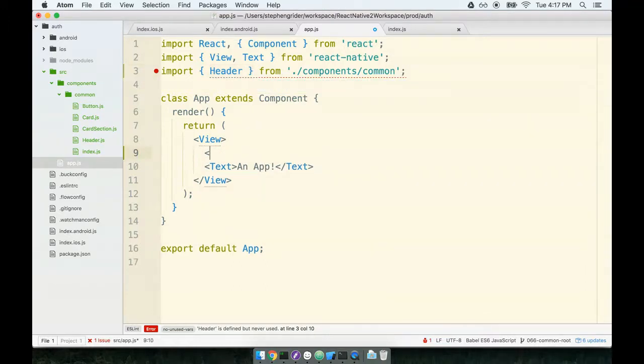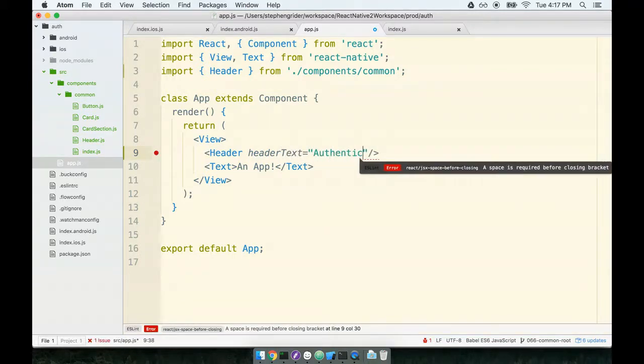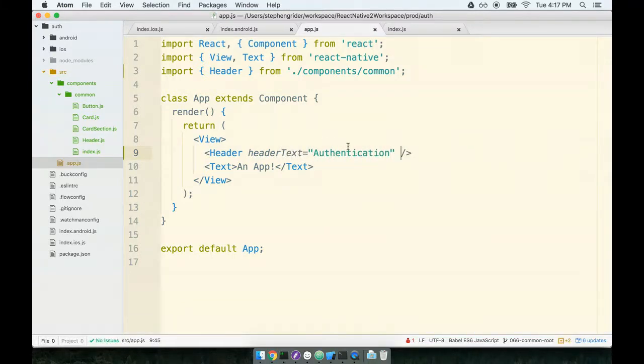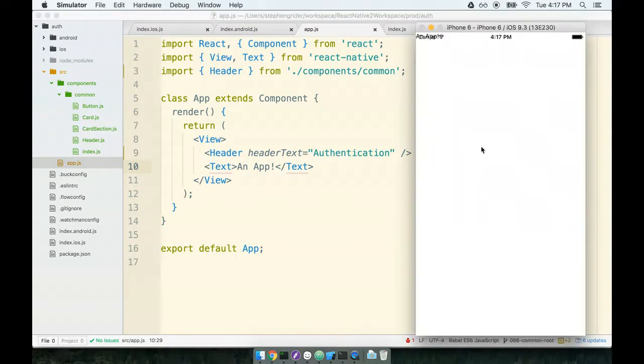Then inside of our component, I'll locate the header and I'll give it a header text of authentication, like so. Cool. Let's go ahead and give this a test out in our simulator. So I'll flip over, refresh, and hot dog. It all worked out, hooray!